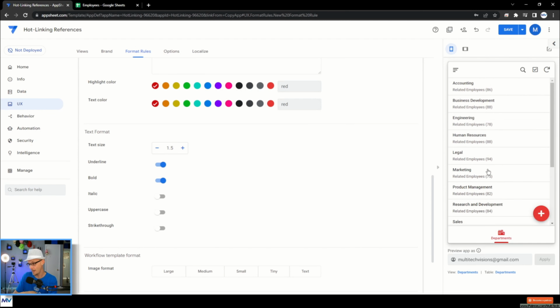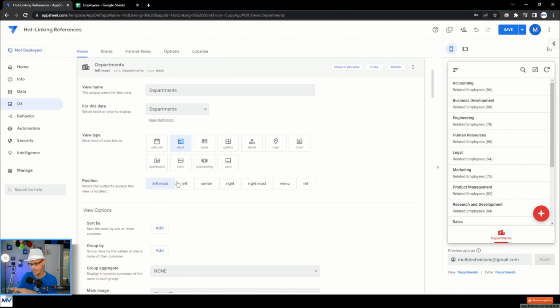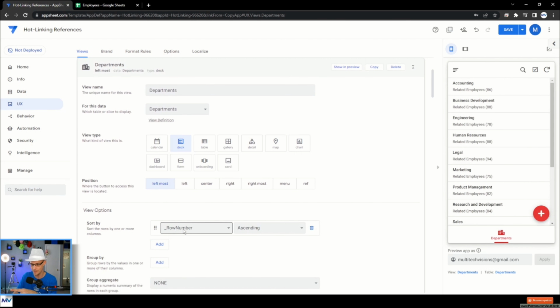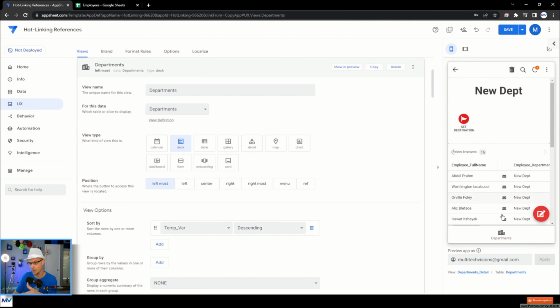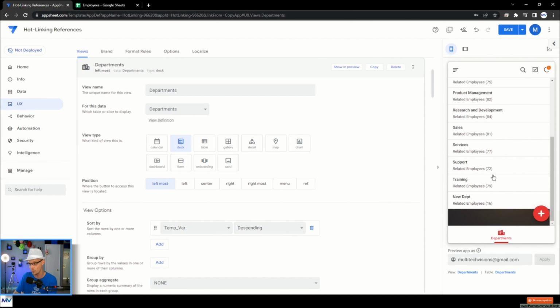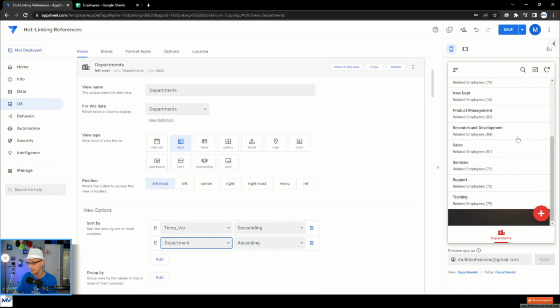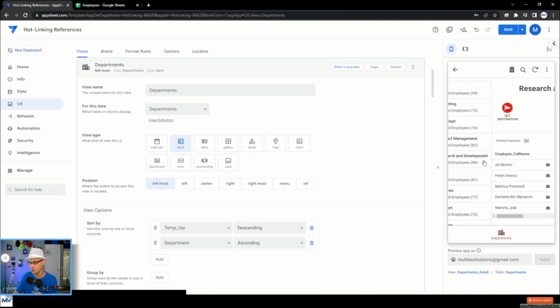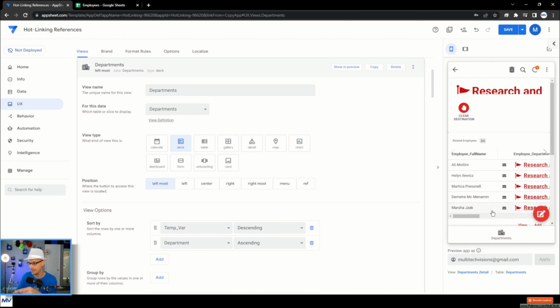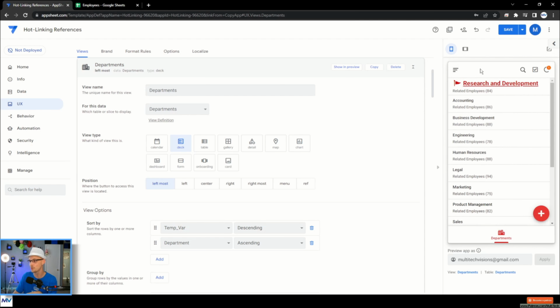And then I could also do something to where in this list, I could sort things by the temporary variable, so that whatever I flag is always at the top. So if I clear this one and I go in here, they're in alphabetical order. Okay, they're not. But if I put them in alphabetical order, right? Now, if I come down here to research and development and flag this, and I go and I look at the list, research and development's now at the top. And that's it. That's how you create a hot linking system.